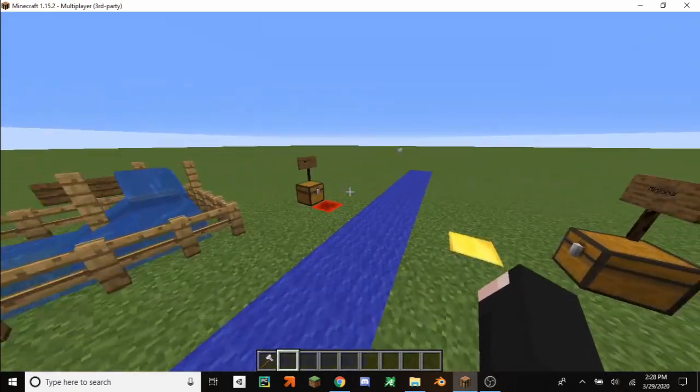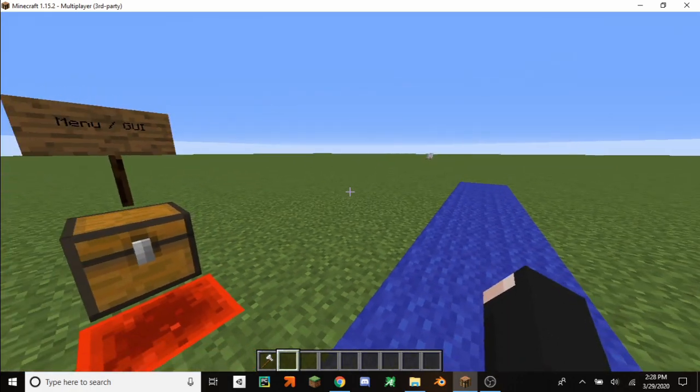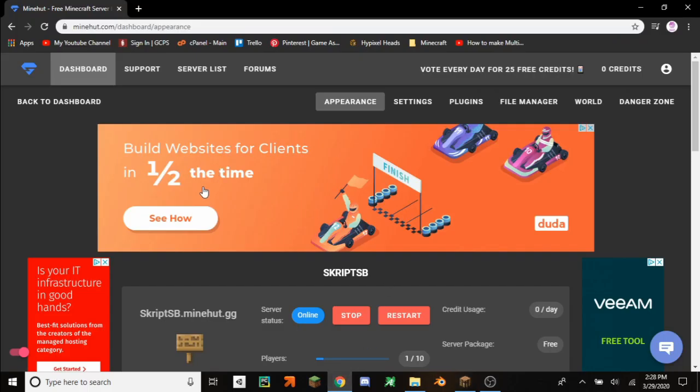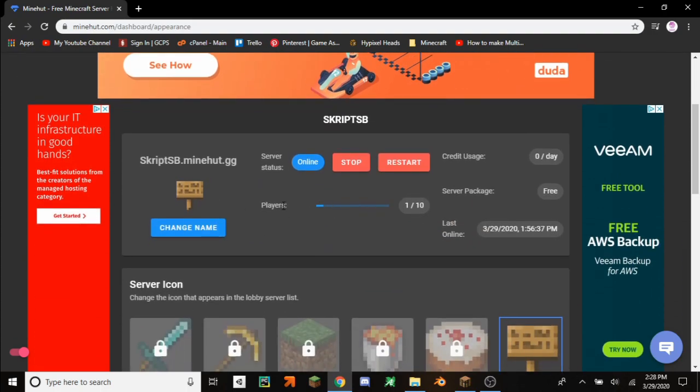So in order to get started, we're first going to have to create a new script. Now, in order to create this new script, I would usually use Minehut. Now, Minehut, as you can see, free Minecraft server hosting. So you create a new account and you can create your own Minecraft server for free.